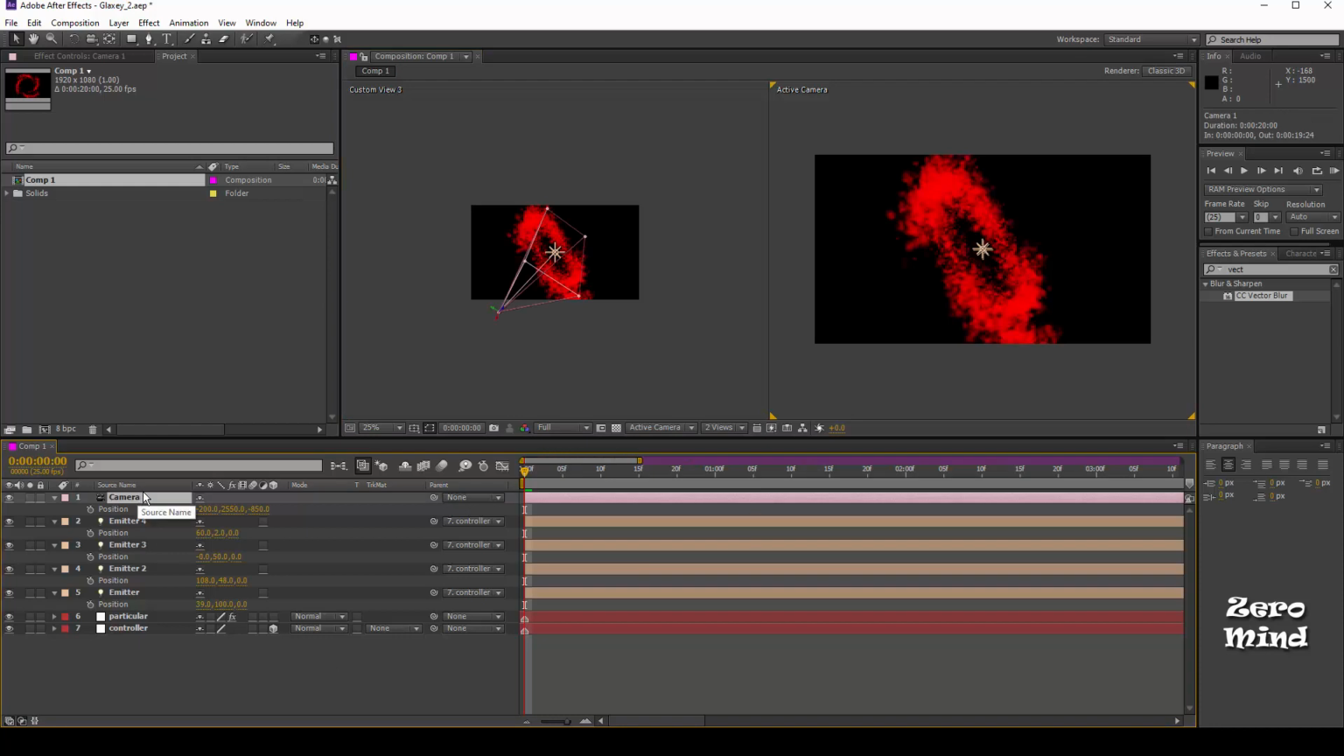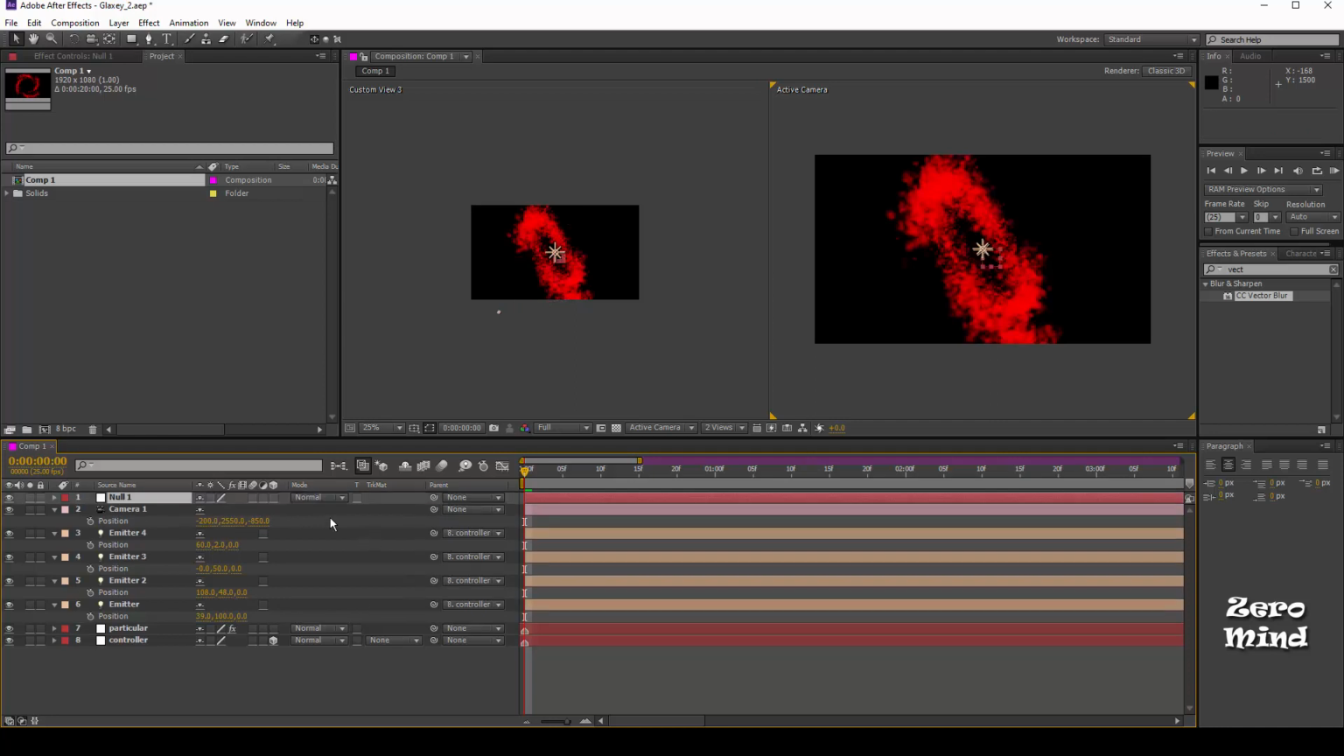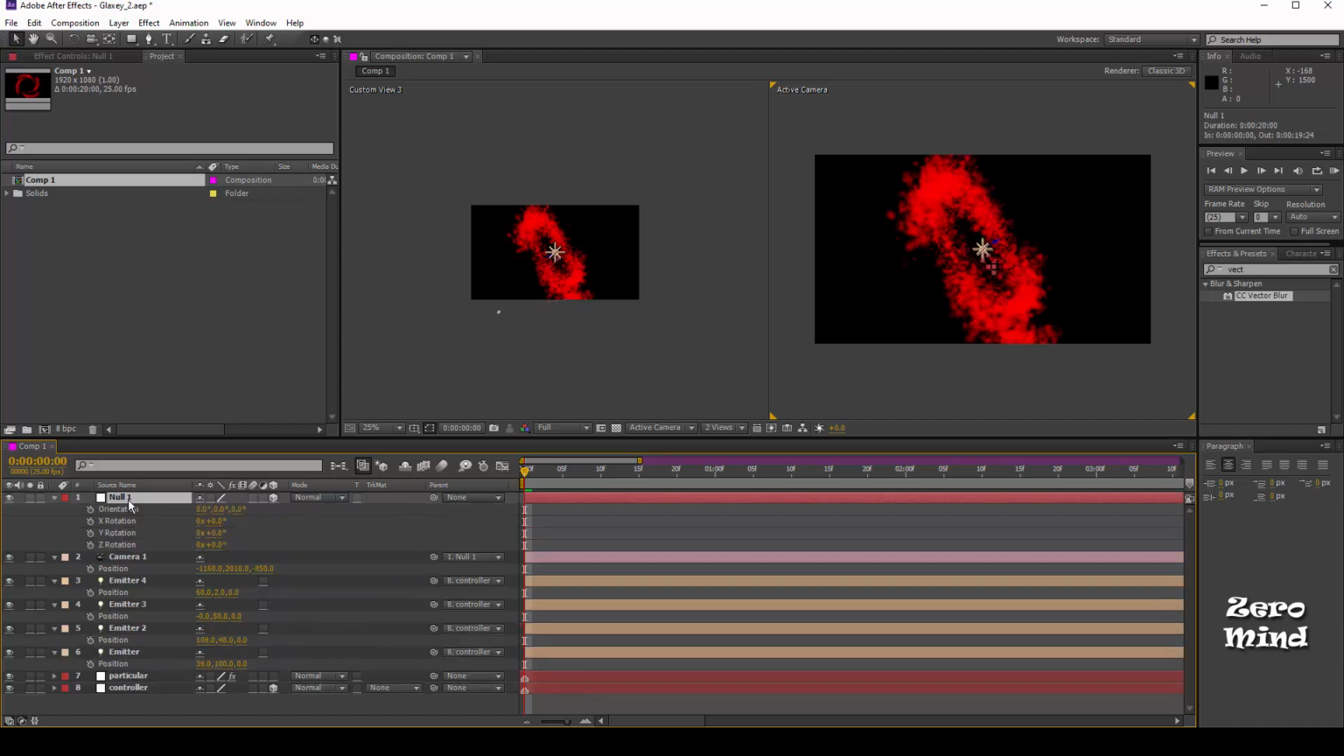Once I bring it a bit closer to the camera position, I will create one null object and convert this null object into 3D. Connect the camera to the null object to control my camera from here to here. Press R for rotation, activate the Z axis, and animate this camera for up to 15 seconds.